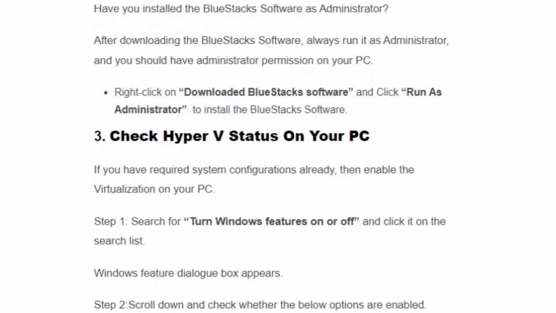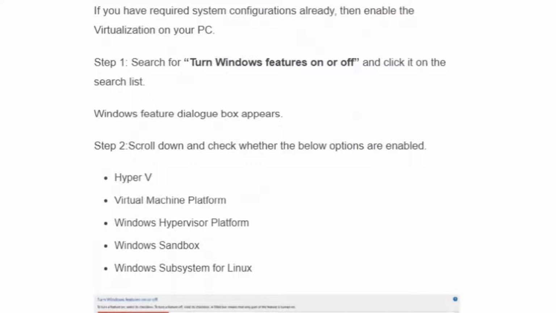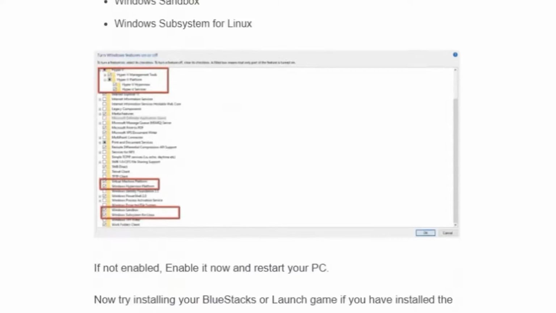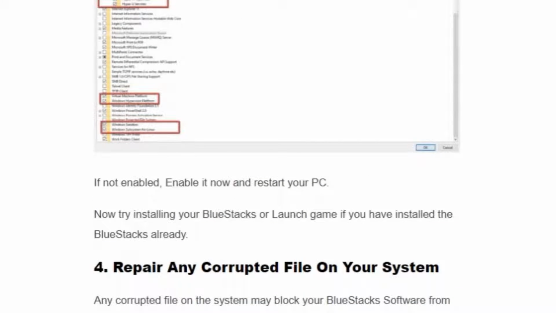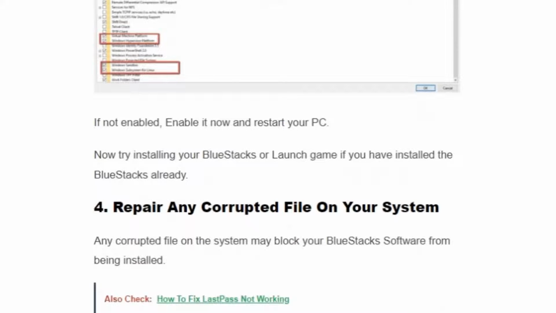Solution number 3. Check Hyper-V status on your PC. If you already have the required system configurations, then enable virtualization on your PC. Search for Windows Features On or Off and click it in the search list. Scroll down and check whether the below options are enabled: Hyper-V, Virtual Machine Platform, Windows Hypervisor Platform, Windows Sandbox, Windows Subsystem for Linux. If not enabled, enable them now and restart your PC. Now try installing BlueStacks or launch the game if you have already installed the BlueStacks application.